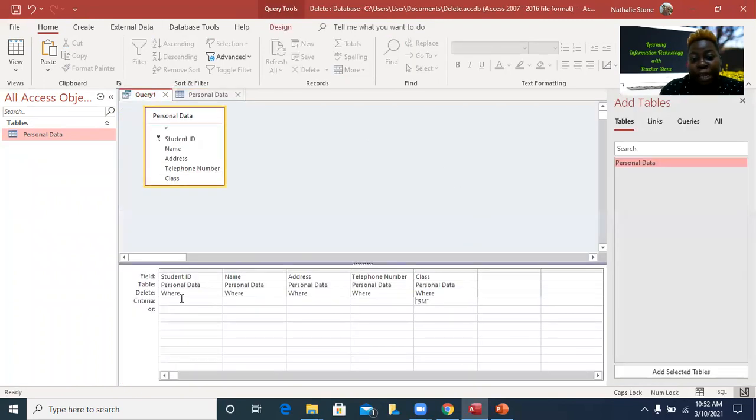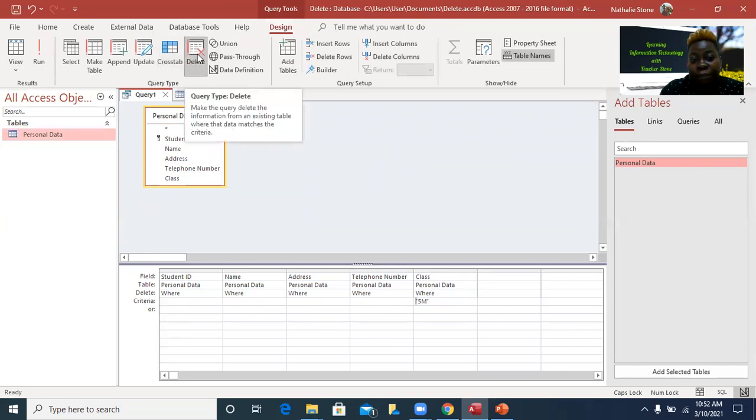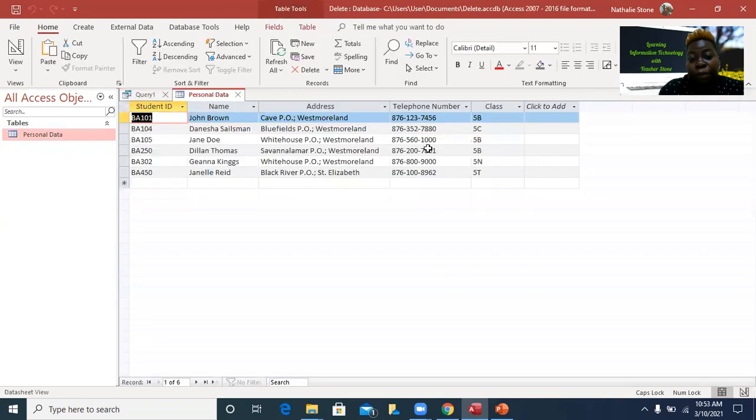Again, I had added all my fields from my table and then I had gone to the delete row right there and I put in my criteria. The criteria for deleting the records was 5M. That is the class that I targeted. I wanted to remove all the records that belong to that particular class. And so that was my search criteria. My search condition was 5M. I entered that and then I ran it and I got the result. All those records have been deleted from my table. So that is the delete query.